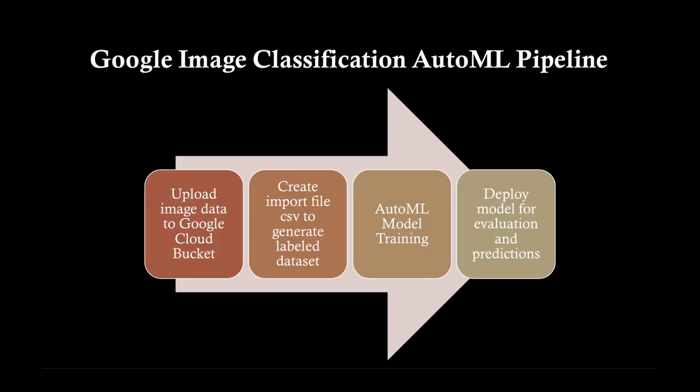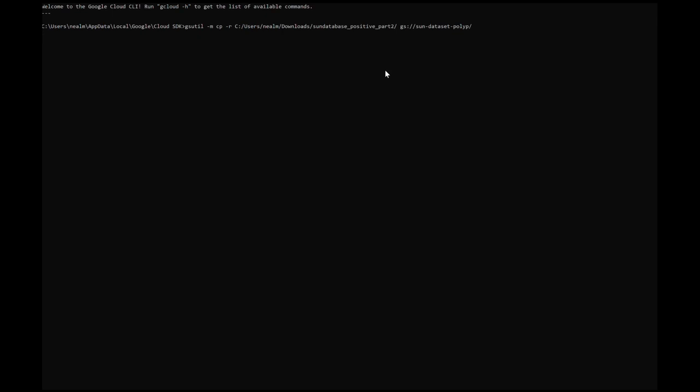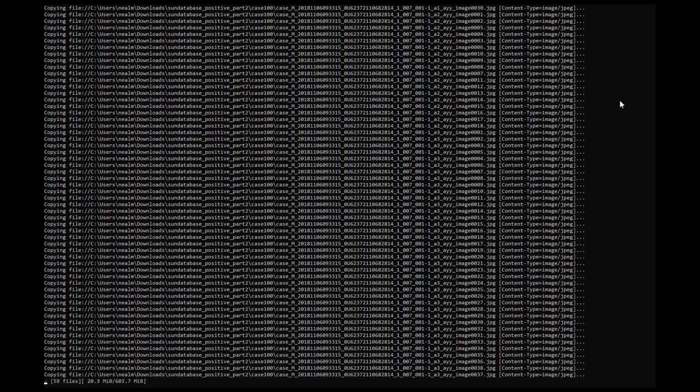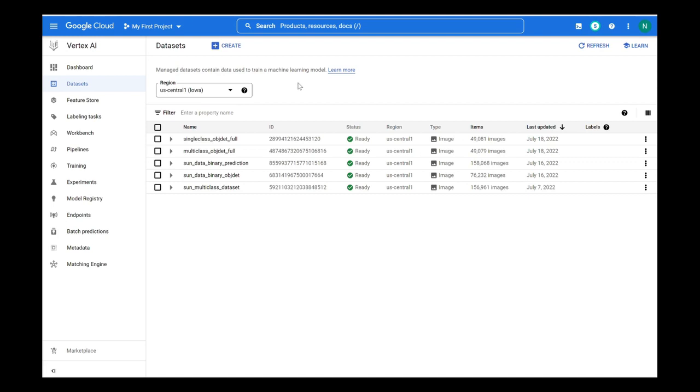To use Google AutoML, first create a Google Cloud account and a Google Storage bucket, which is similar to a file folder to store data. Next, the images can be uploaded using the Google Cloud Shell Software Development Kit, or SDK, which provides an easy way to upload large datasets. The gsutil command shown on screen right now copies the entire folder and its contents into our Google Storage bucket. We then use a simple Python script to generate the import file, which will associate the correct label with each image and generate the dataset that will be used for the model training.